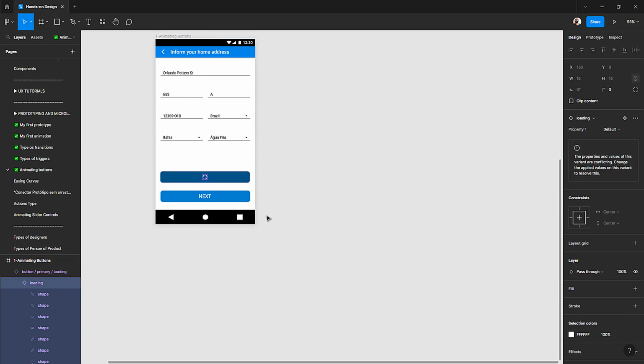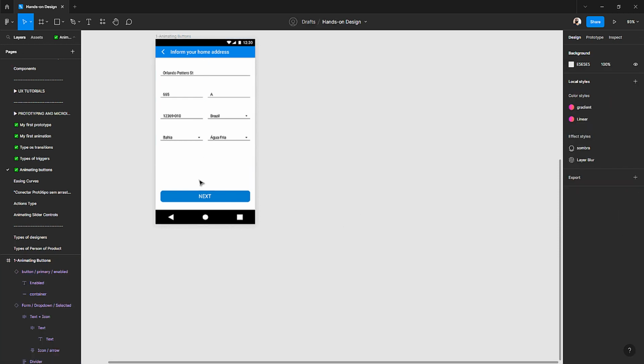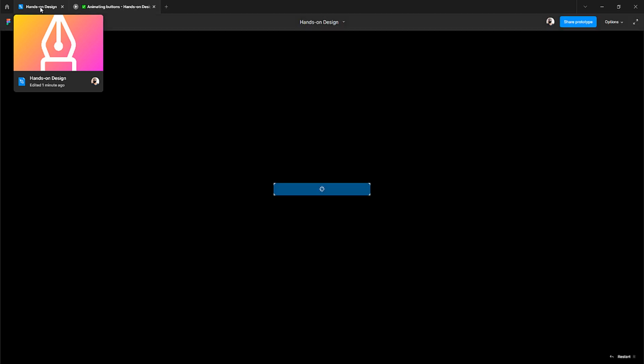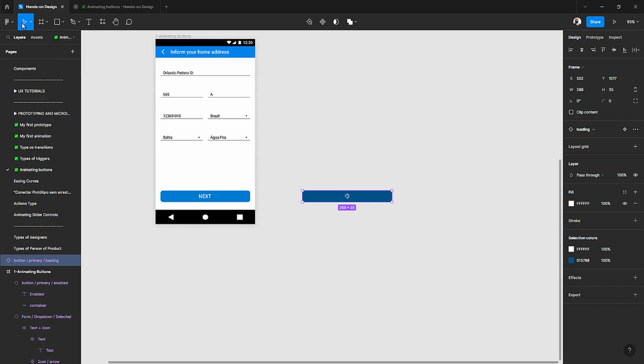Cool. So now I can, for example, remove, I can duplicate, I can change the instance. We have loading. If we play, it will run properly, just like this. See, just play. Awesome.